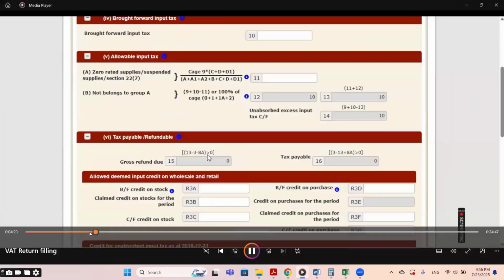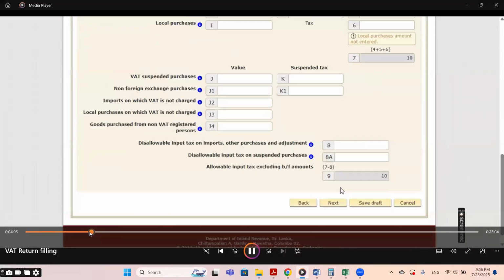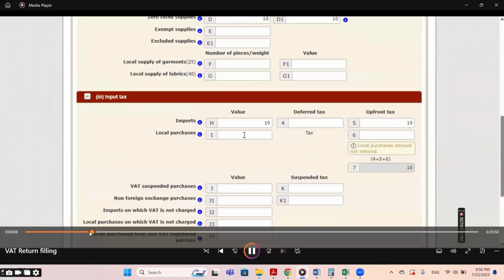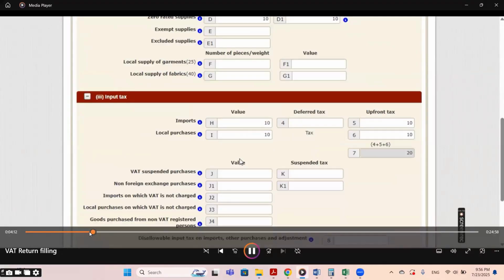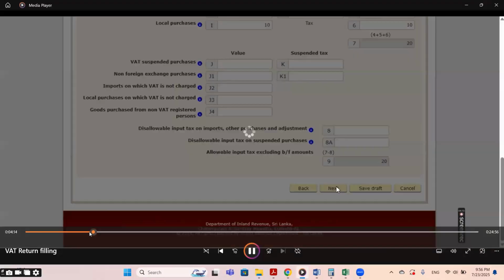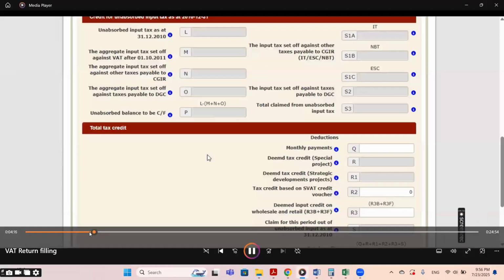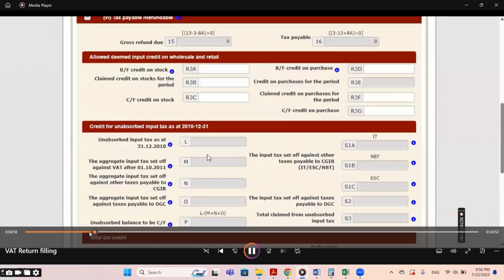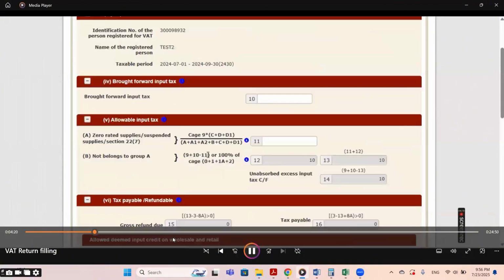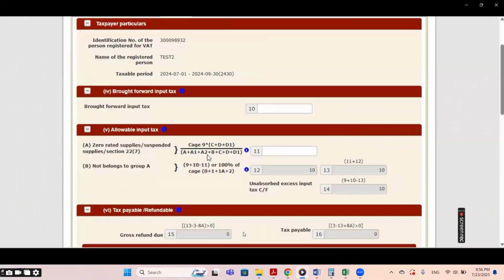Here, right? So the next, right? So once we enter some data here, the system will allow us to move to the next page, right? Okay, so we are in the second part, or the balance part.